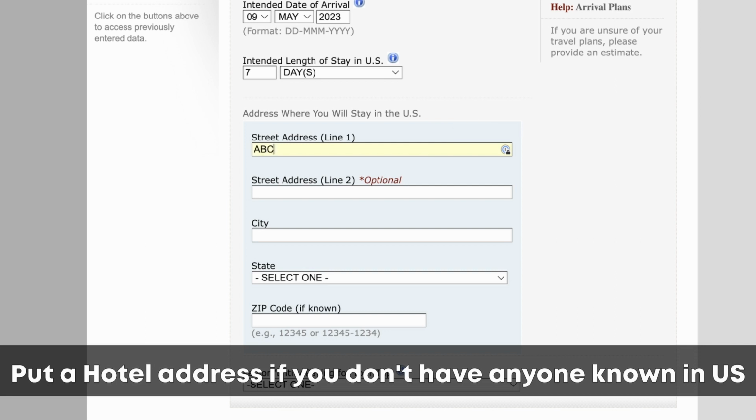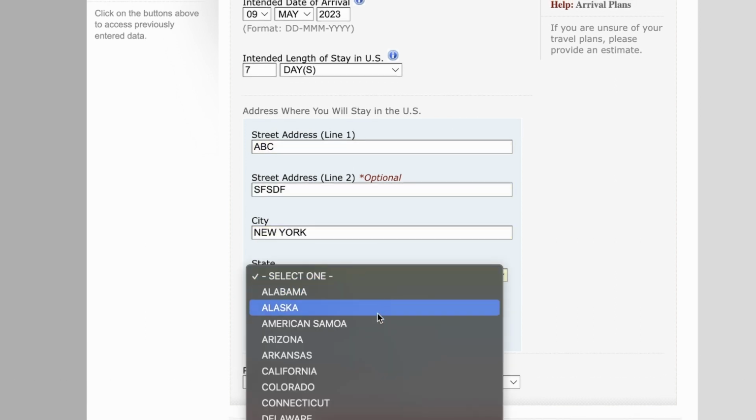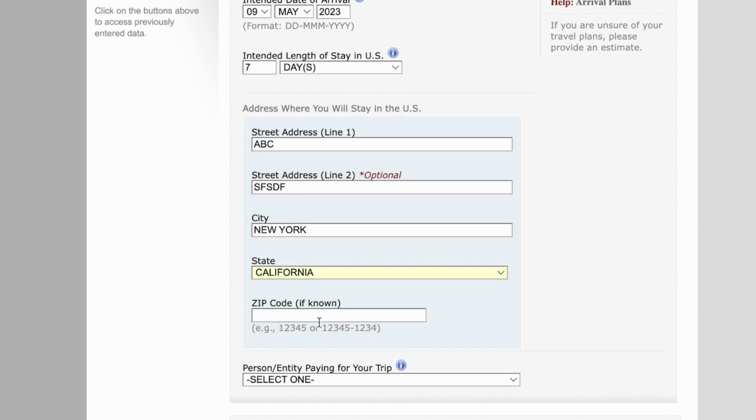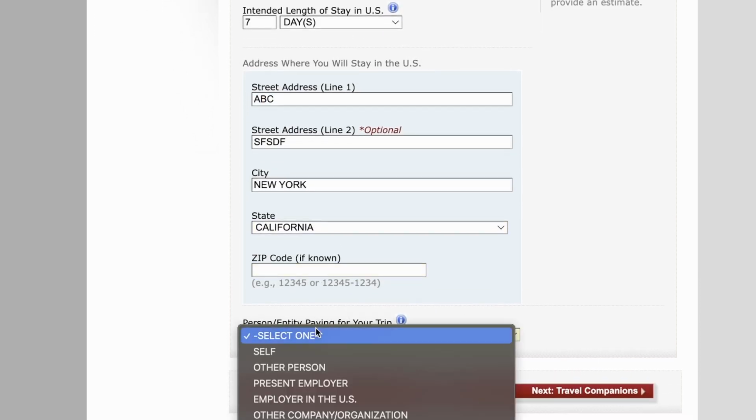I'm just entering some dummy values here, New York, and just choose the state here. I'm not sure, California, and the zip code here. And here you have to enter who is sponsoring your trip.